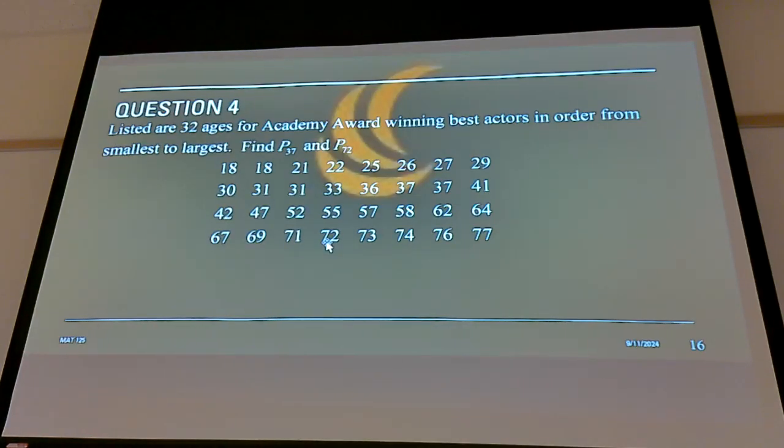For 72, what percentile is 72? So you need its position, right? It's 28. Yeah. You could start here, but you also know there's 32 values. So 32, 31, 30, 29, 72 is located in position 28. So it's 28 divided by your total number, 32, times 100.